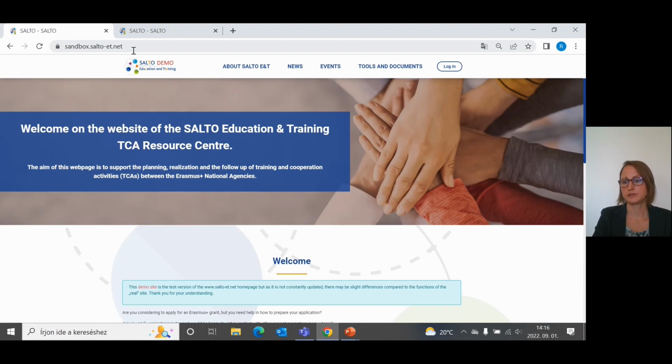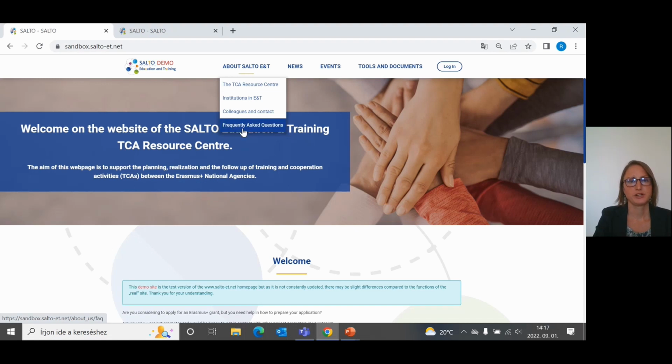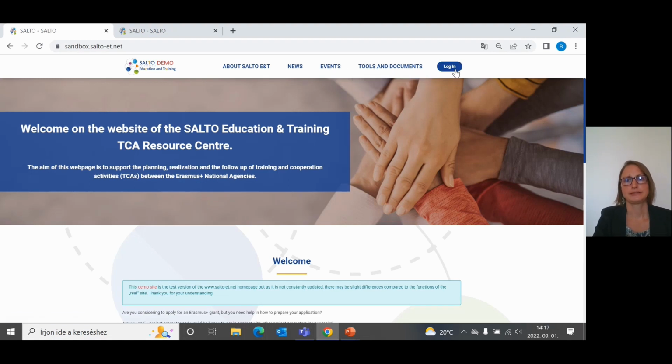The major point to know is that our site is divided into two different parts. This one is what we call the front page. It is dedicated for the visitors and the potential applicants who would like to apply for a TCA of their interest. So you can see the professional context of the TCAs, news section, searchable events, tools and documents, and a possibility to log in. So this is the front page.